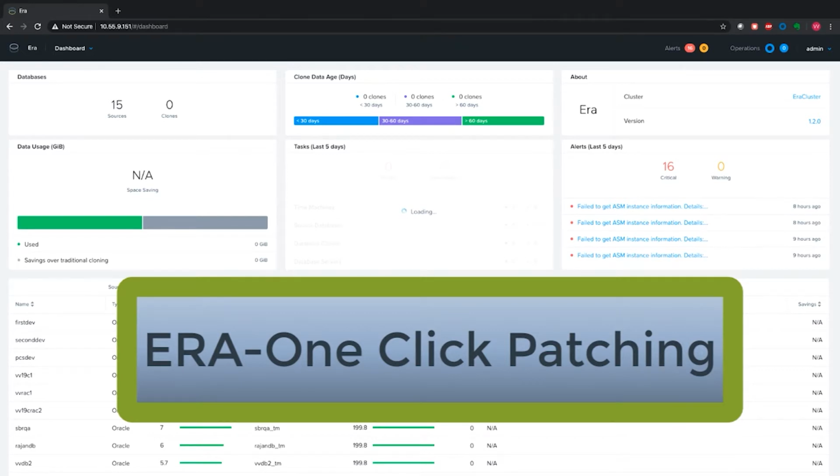In this video, we will see how we can use patching functionality with Era. One of the pain points for most DBAs is database patching. With Era, we have introduced one-click patching for Oracle databases. So let's see how it works.